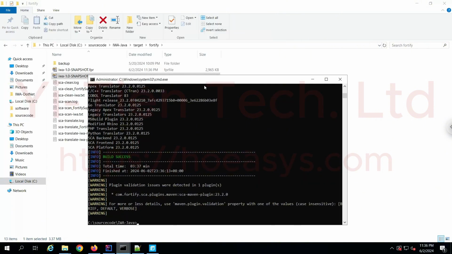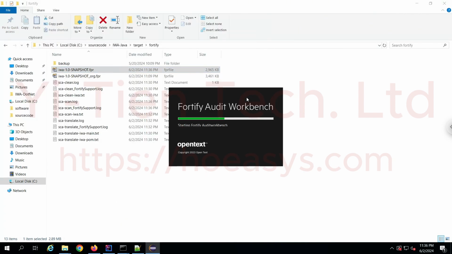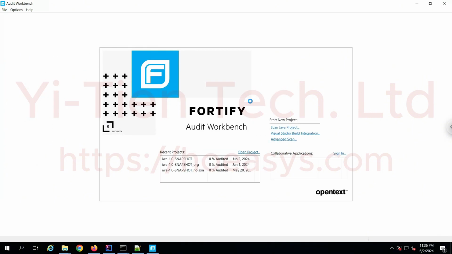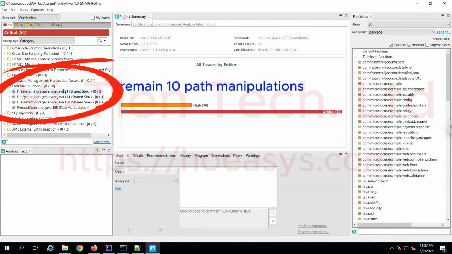This time, we see a new FPR file in the file manager. I open the FPR. And from the original 11 path manipulation vulnerabilities, only 10 remain. The vulnerability we fixed is no longer listed, proving our fix was successful.